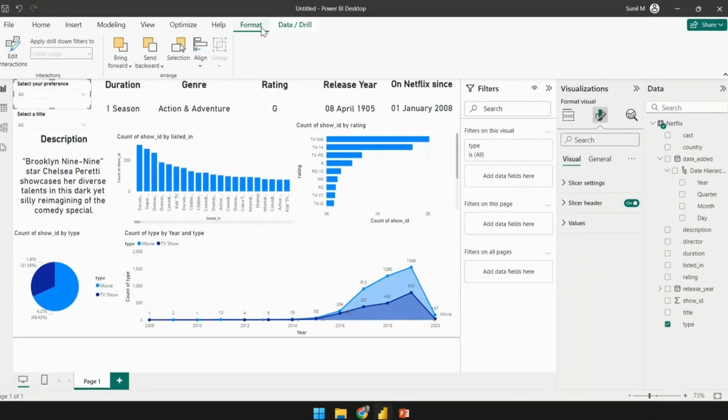You can go in the format option and go in the edit interactions option. Over here, we have this filter option, so you can basically turn this off. Over here, you have this option of none. You click on none. I will do this for every visual that I don't want to change when I'm selecting the slicer. The same thing would be done for the other slicer as well. So click over here and turn off the interaction for this chart and this bar chart.